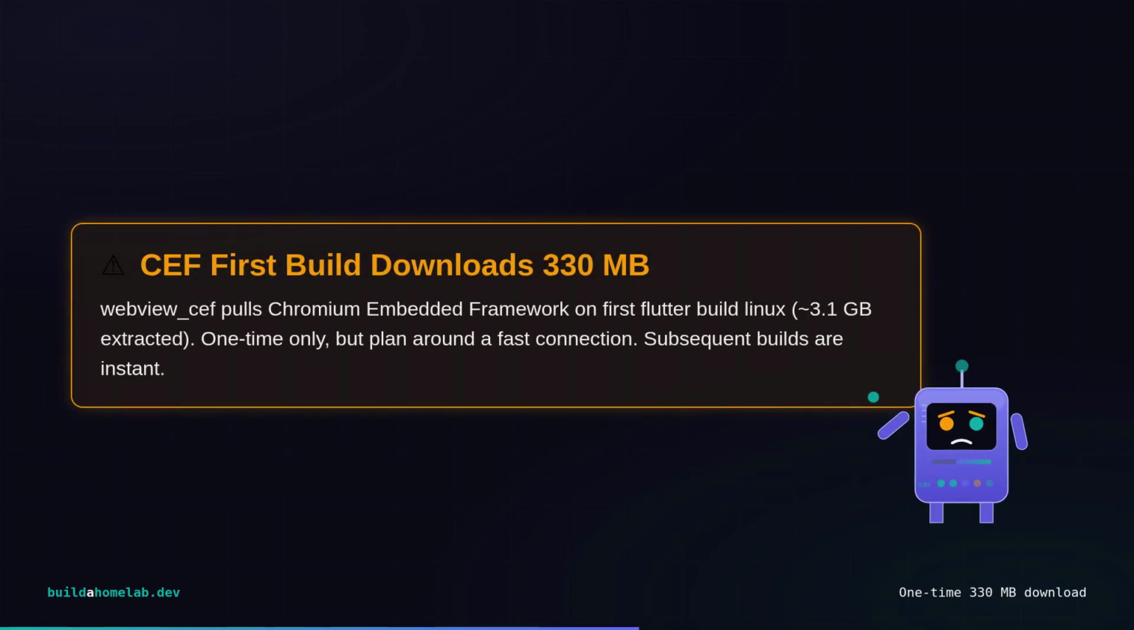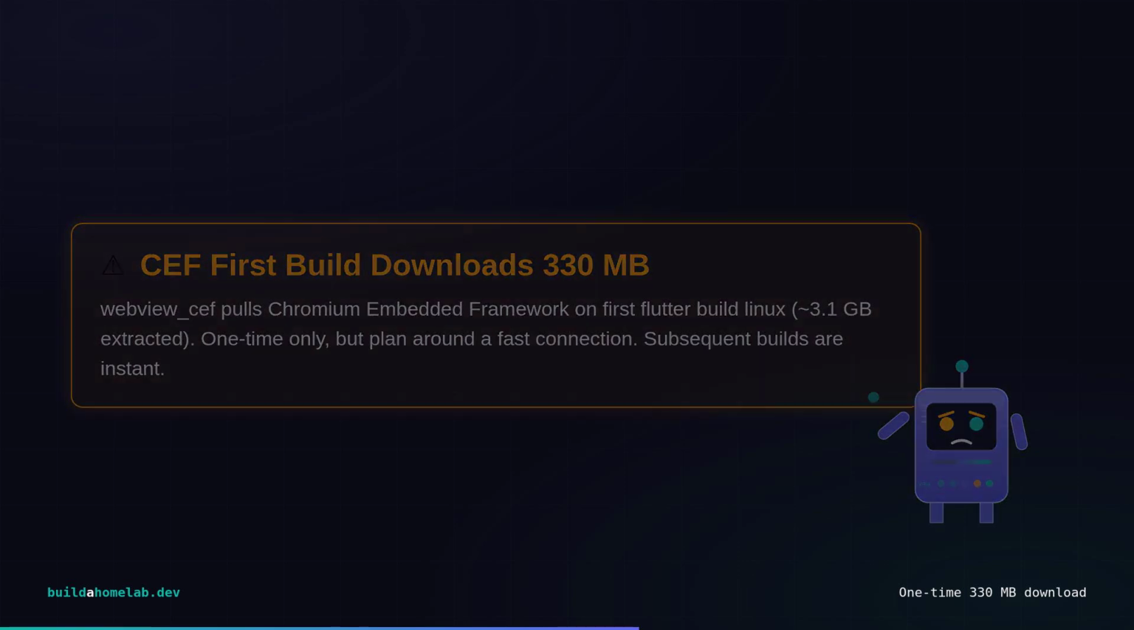Fair warning before your first Linux build. webview_cef downloads the Chromium Embedded Framework on that initial flutter build linux. About 330 megabytes compressed, 3.0 gig extracted. It is a one-time download into the pub cache, so every subsequent build is instant. Just make sure you are not doing this on a slow connection right before you need the build.